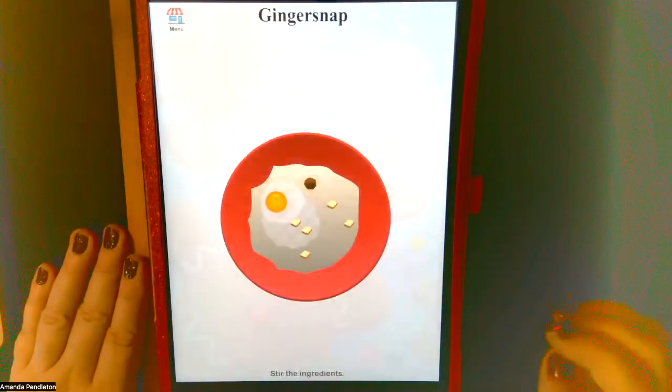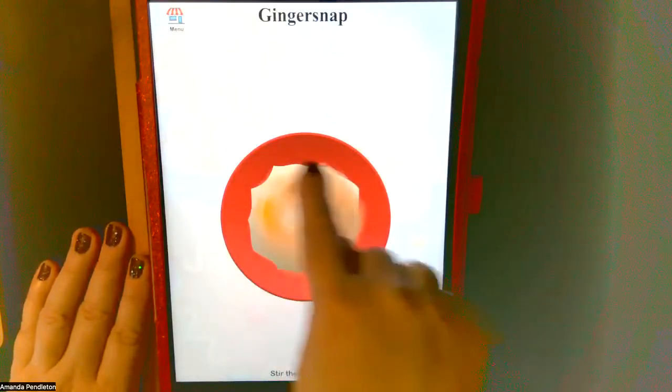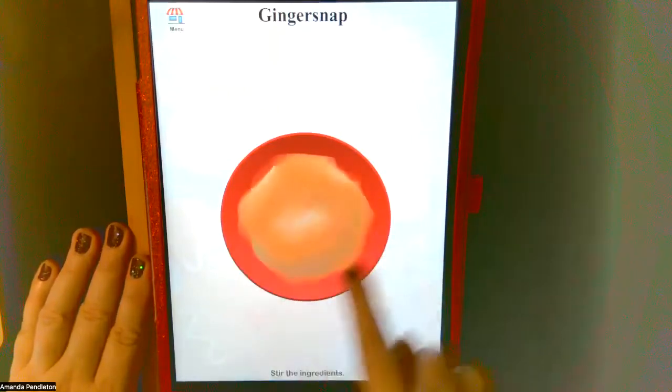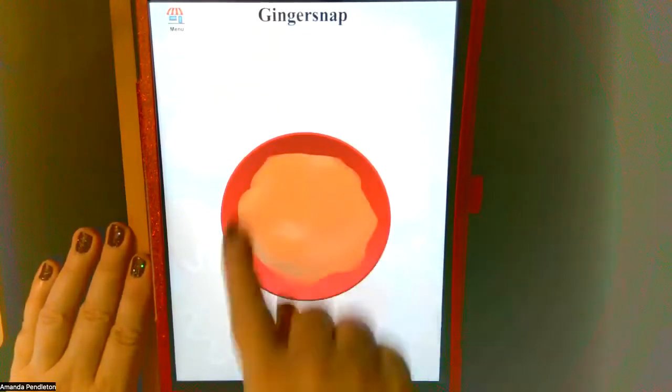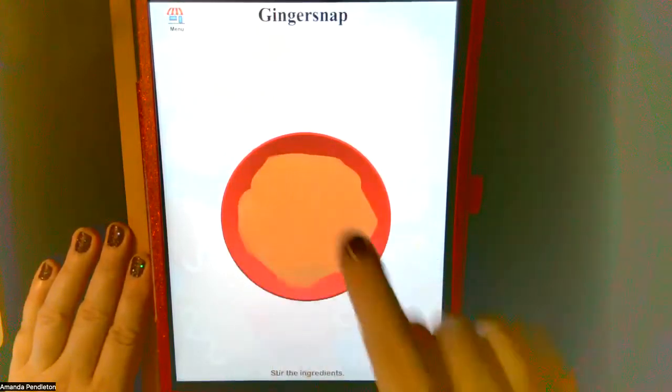All right, good work. We put all the ingredients in. Now I have to stir them. So I'm going to hold and drag. Okay, this works on me kind of keeping my finger on the screen and moving it around. I have to mix it all together.